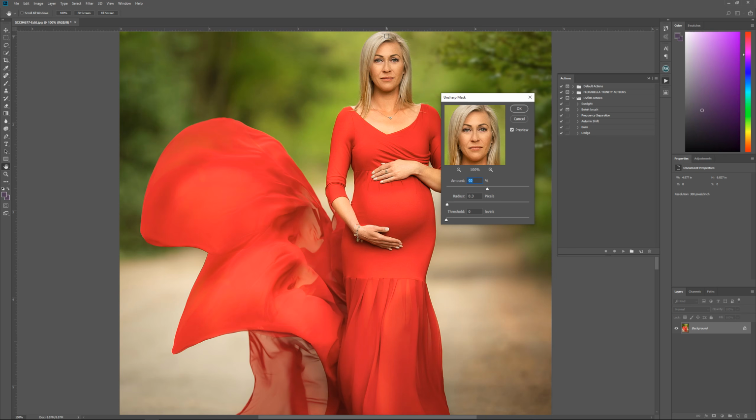So what we're going to look out for is any edges that are becoming jaggedy, or any kind of strange artifacts. We don't want that, so we'll just reduce the amount of sharpening applied to the image.